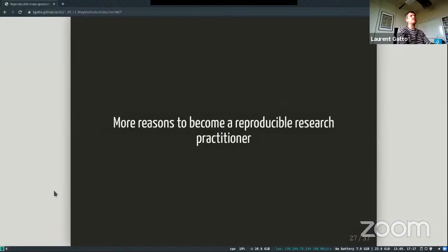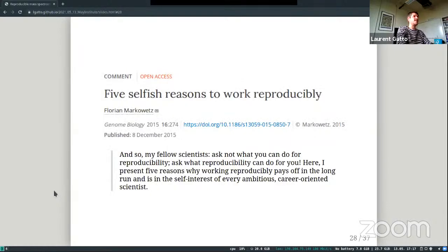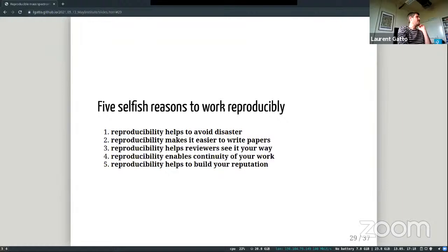But there are many more, I think, reasons to work reproducibly as a researcher. And these are very nicely illustrated by this paper by Laurent and Markovitz, which is "5 selfish reasons to work reproducibly." And I think that's probably the best reason why we should be aiming to work reproducibly. It's not for ideological reasons. It's simply because it's good for us. It's reproducibility that will help us in achieving certain goals. And so here are these, very briefly, these 5 selfish reasons to work reproducibly.